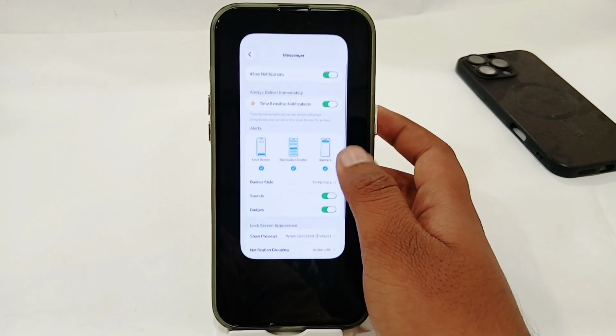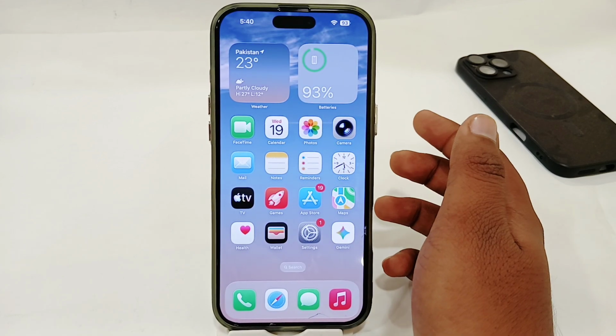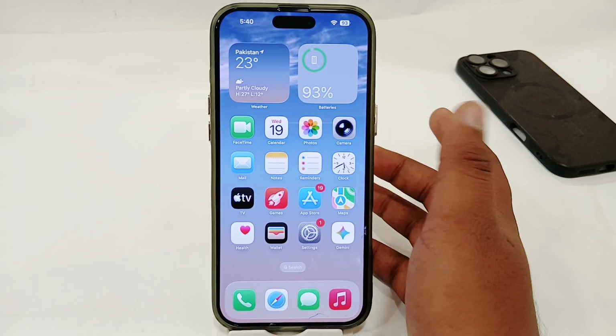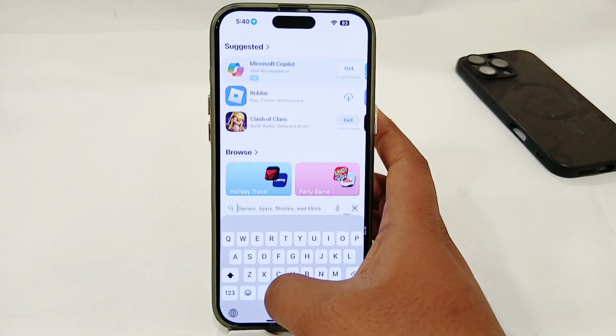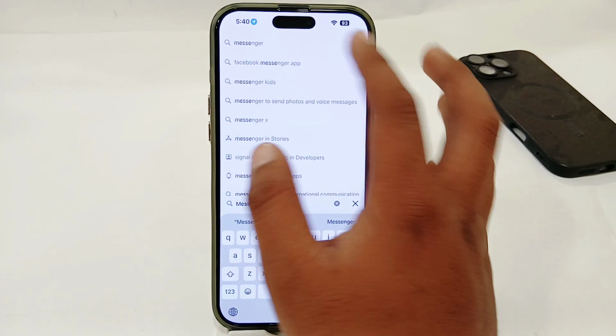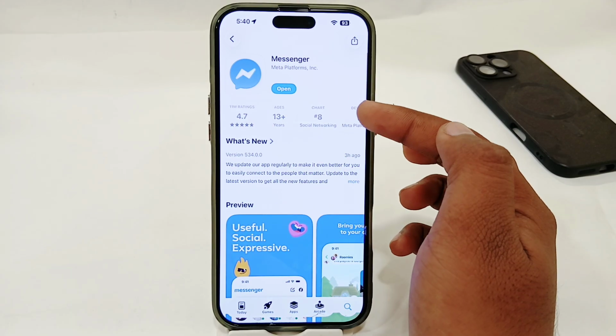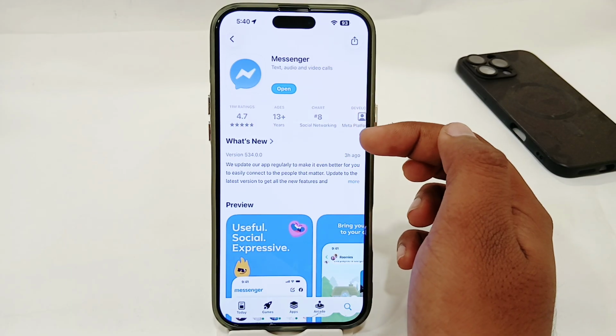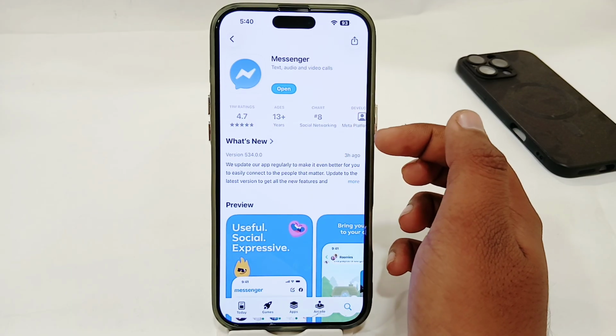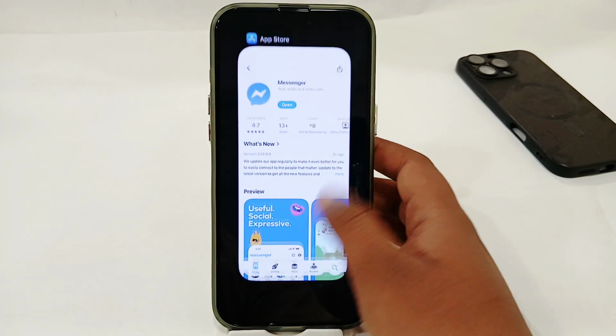Or if it's still not fixed, it must be an app issue. There may be pending updates for your Messenger app. Open the App Store here, search for Messenger, and make sure that you don't have any pending updates for your Messenger app. If you find pending updates, try to update your Messenger app, and after updating, your issue might be fixed.